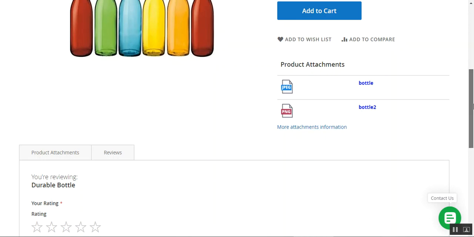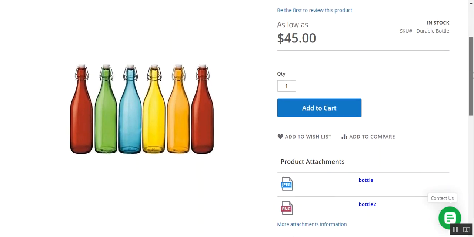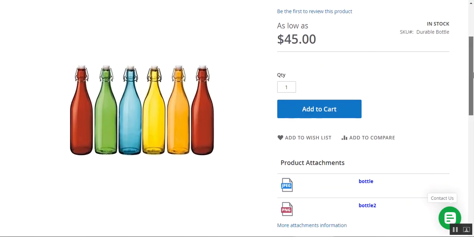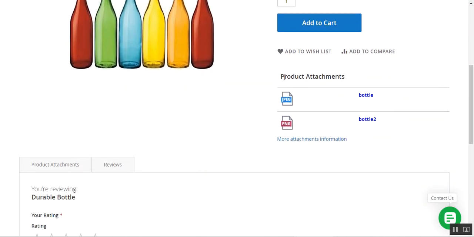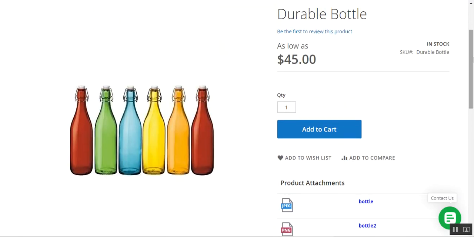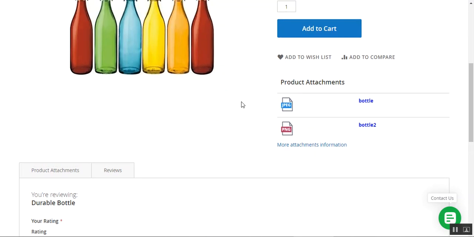So here, as you can see right now, I'm at the Magento 2 web store on the product that's the durable bottle, and here you can see that we have the product attachments. So as a user for your Magento 2 web store, when I visit your product page, I'll be able to see the product attachments that the admin has set up from the admin backend panel under the module configuration settings for the respective products. And from here, the customers can check the different attachments that have been added in the text format, maybe in the PDF files as well.